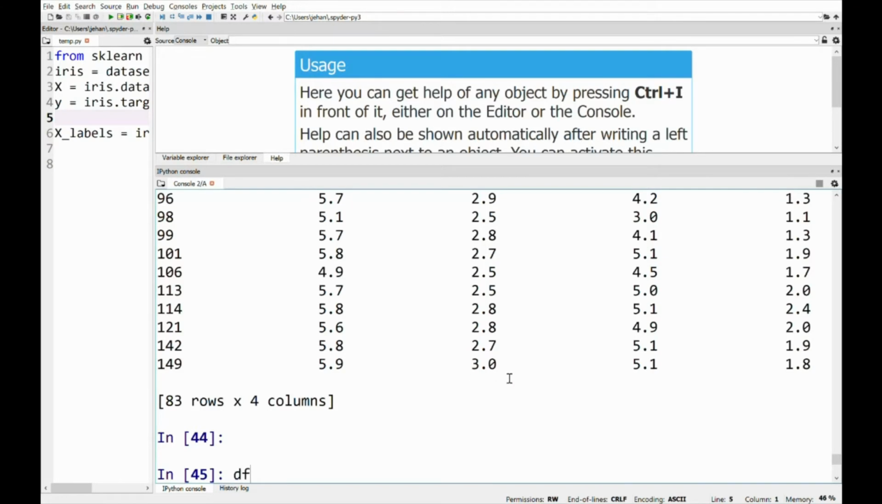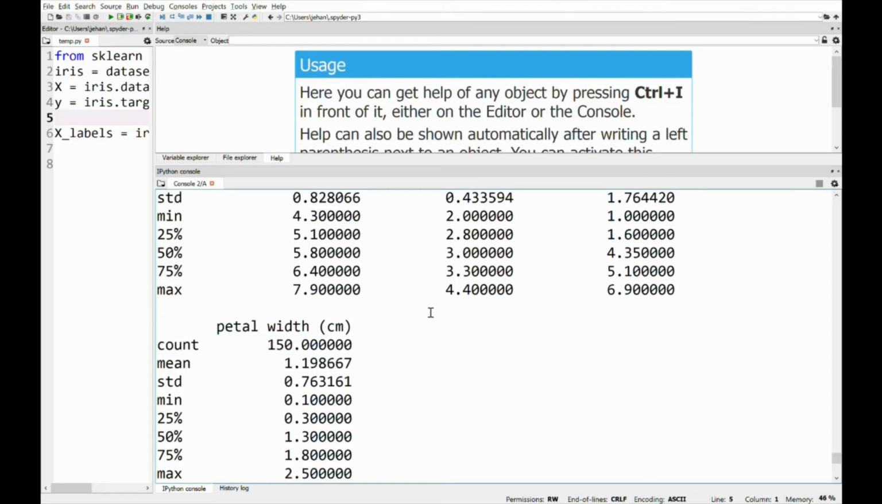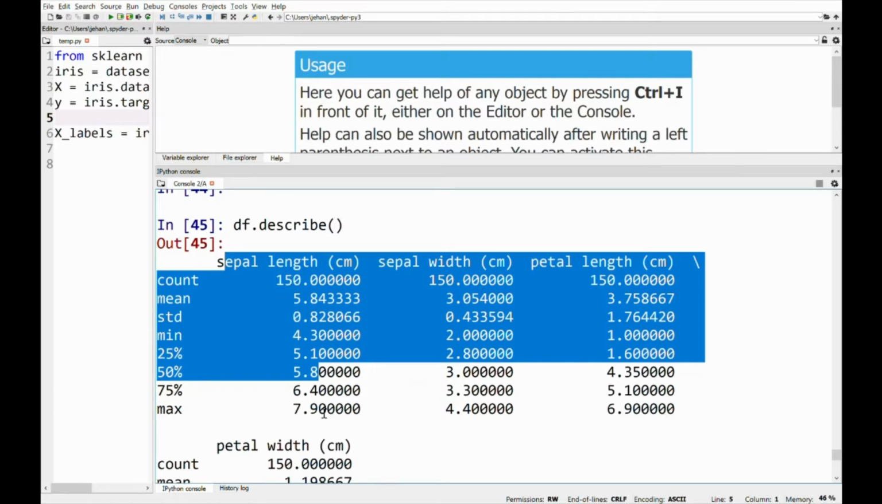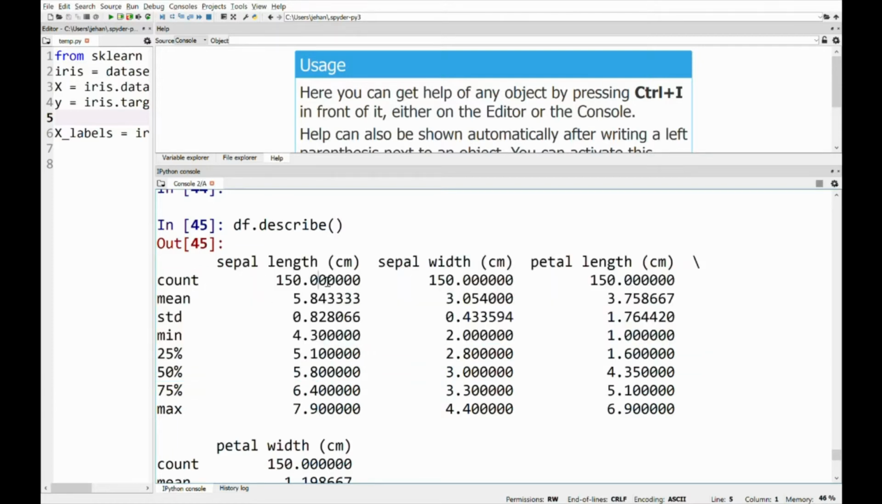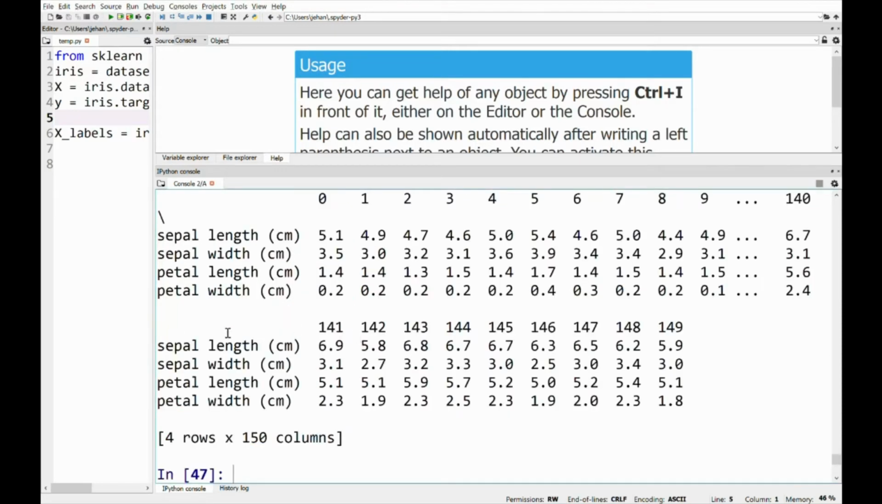So a few other utilities available to you are df.describe, which gives you statistics. So it gives you statistics for each column, so that's kind of nice. Tells you how many entries there are, tells you the mean, the standard deviation, the min, the max, and the percentiles. Obviously very useful.